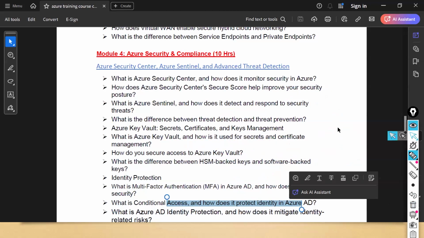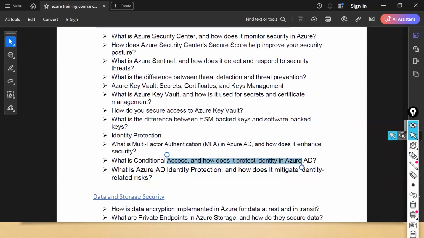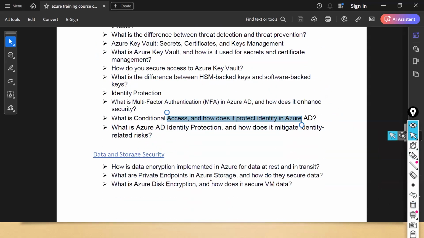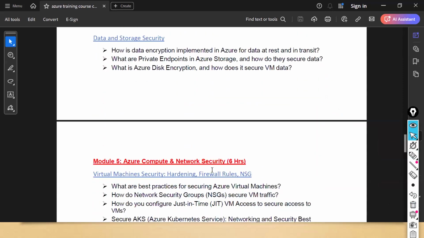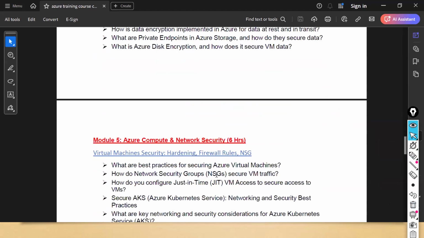Azure AD also, I'm going to cover Azure AD there. And then data storage security, like how we can store our data and how we can secure it, how we can provide data encryption, right? When it's moving and when the data is at rest, right? So that also I'm going to discuss with you all in detail.